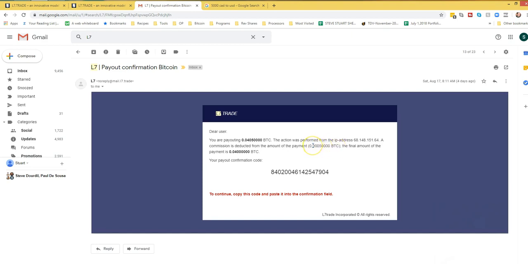So it doesn't matter if you're withdrawing $10 of Bitcoin or $1,000 or $10,000 of Bitcoin. It's always going to be the same amount. So again, keep that in mind. You might not want to withdraw $10, right? You might want to have that built up a bit, compounded a bit maybe, because you don't want 50% of your profits going to a withdrawal fee, all right? So just keep that in mind.